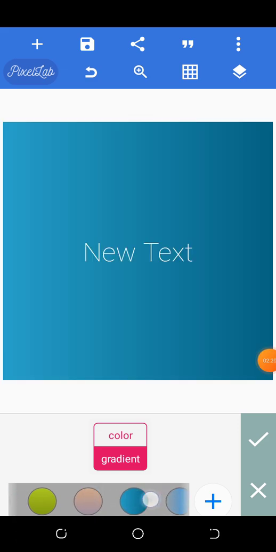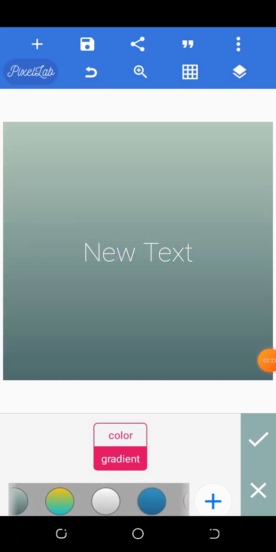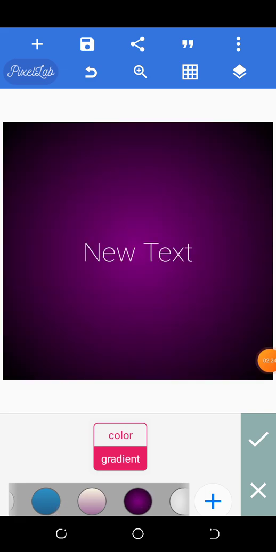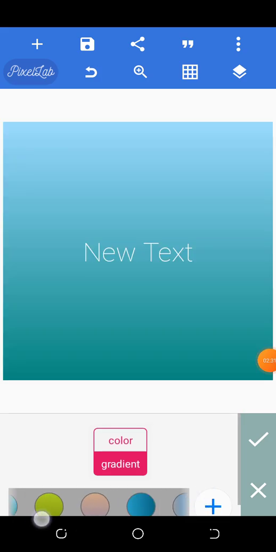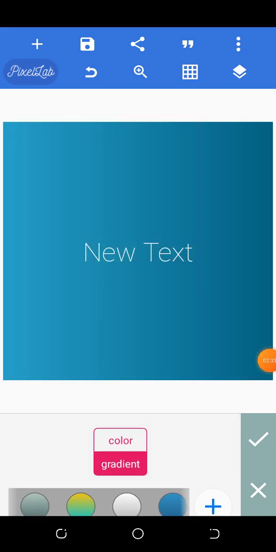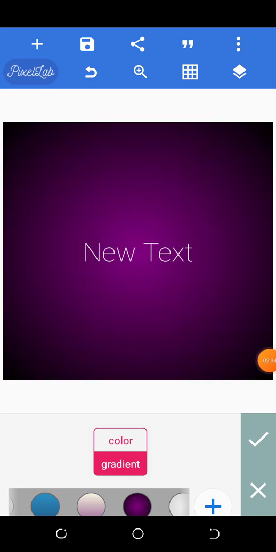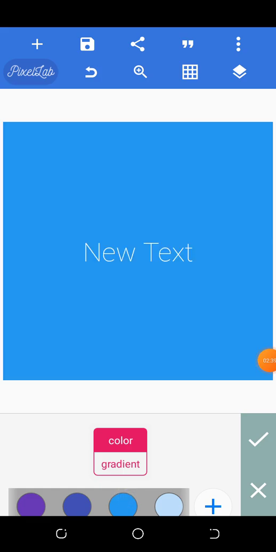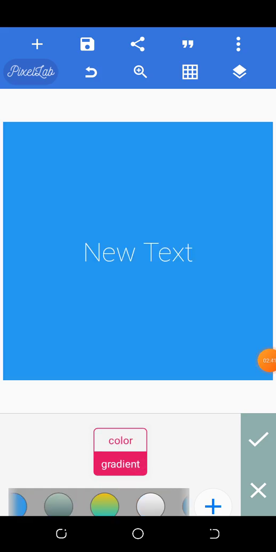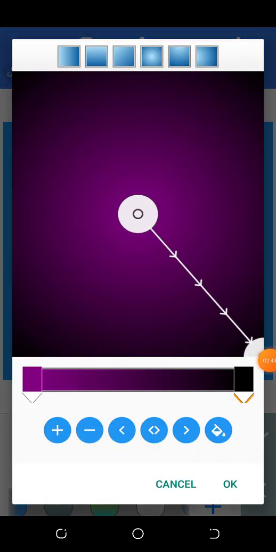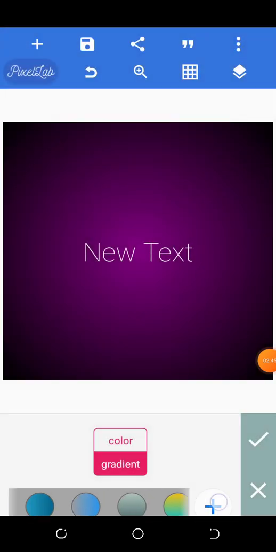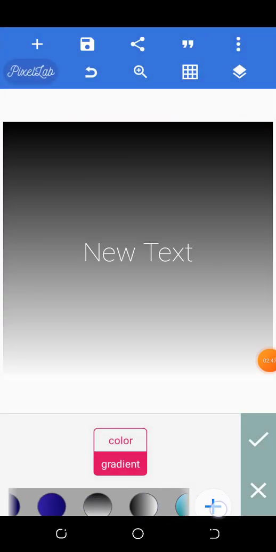Now, they are already made gradient colors here, but they are probably not what you want. They are not beautiful, you understand? So you need something else. That's why I'll be showing you how to create your own gradient in this tutorial. So to create your gradient color, all you need to do is click on gradient, then click on the plus sign.